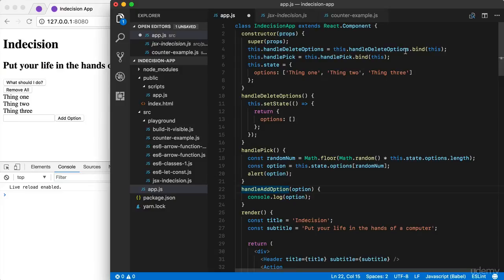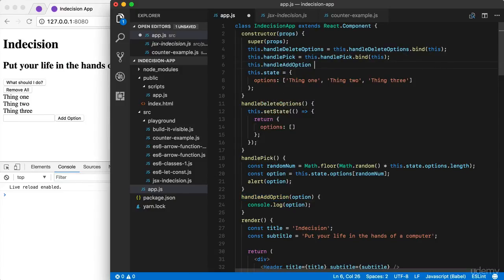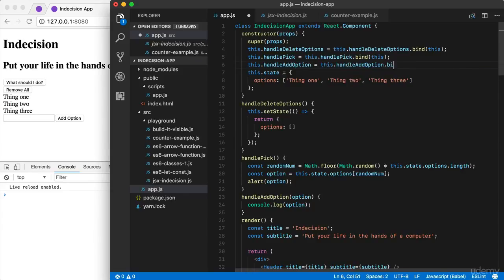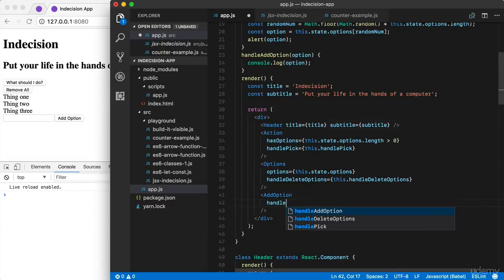Now, to pass this down, we will first bind it up above: this.handleAddOption, we're going to set it equal to itself, bound to the correct component. Then we're going to go ahead and actually pass it down. We're going to pass it down to AddOption, which lives right here. I'm going to go ahead and move this onto its own line, setting up that prop. We're going to call it the same as the method name, handleAddOption, and we'll set it equal to none other than this.handleAddOption.